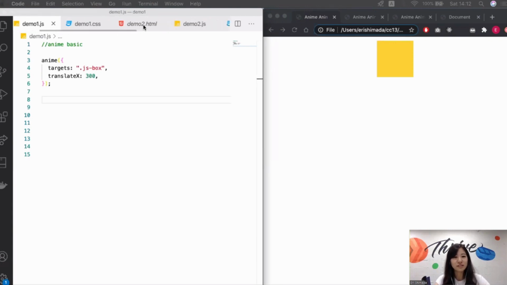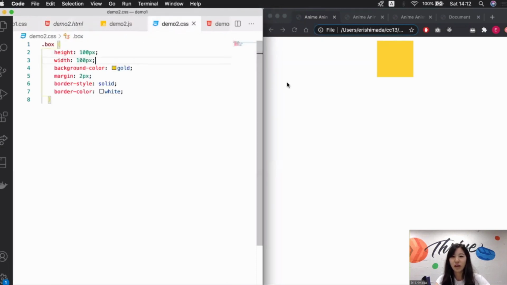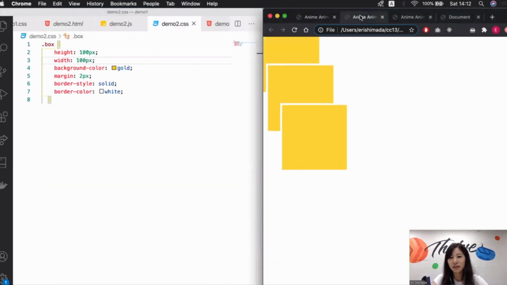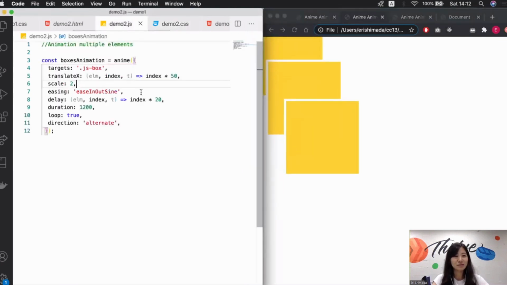And let's add some more boxes. I added 2 more boxes here. And the CSS is still the same. And how it looks is like this, while 3 boxes are moving. And let's see the script file.